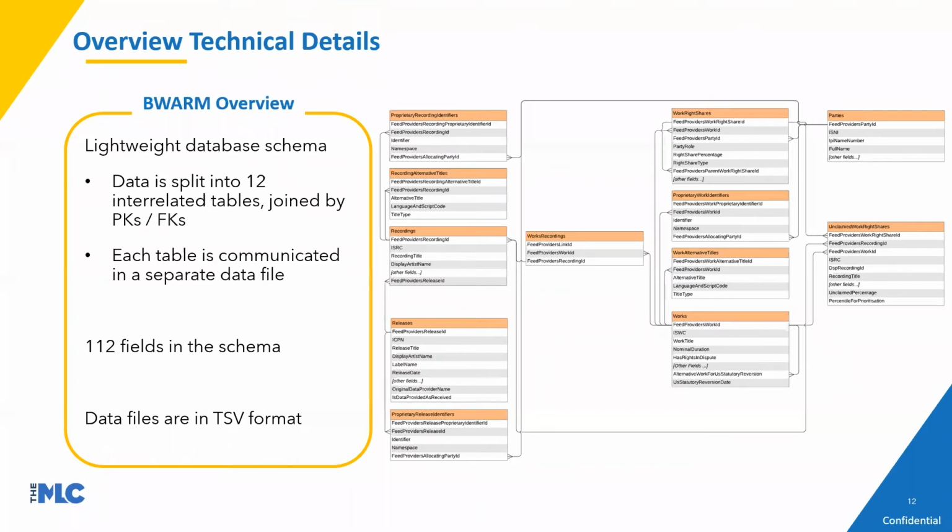What that means is that all the data is separated into tables. Those tables are made up of files, and everything is interlinked by IDs, usually called primary keys and foreign keys. In the BWARM format, we've got 12 tables, so 12 files. As I said, each table is a separate file. All in all, we have 112 database fields, so that's a lot of data points. And just to reassure you, we're not going to go through them in detail today. You can have a look at the specifications, which will be communicated later on.